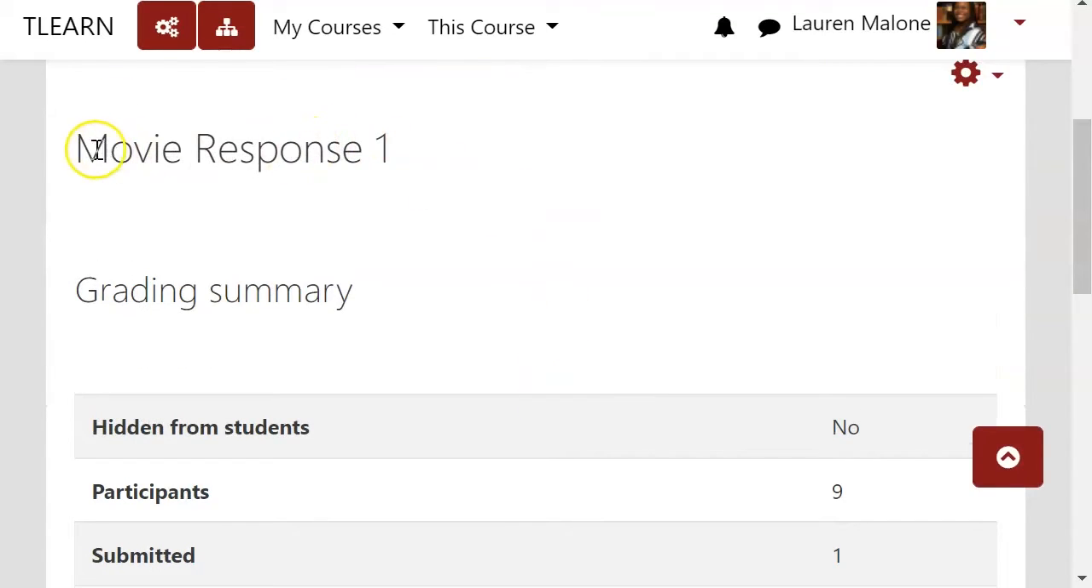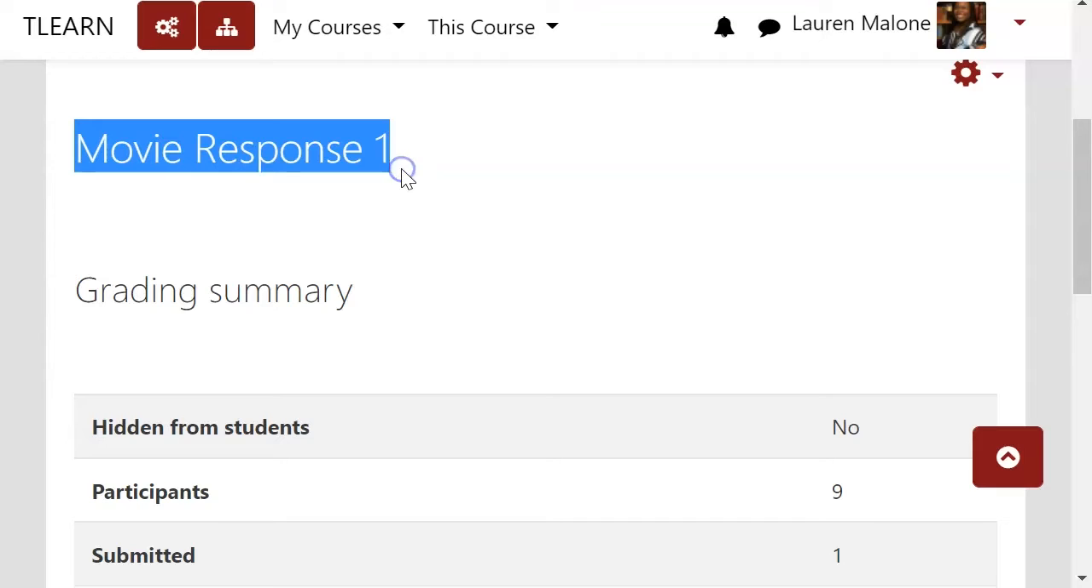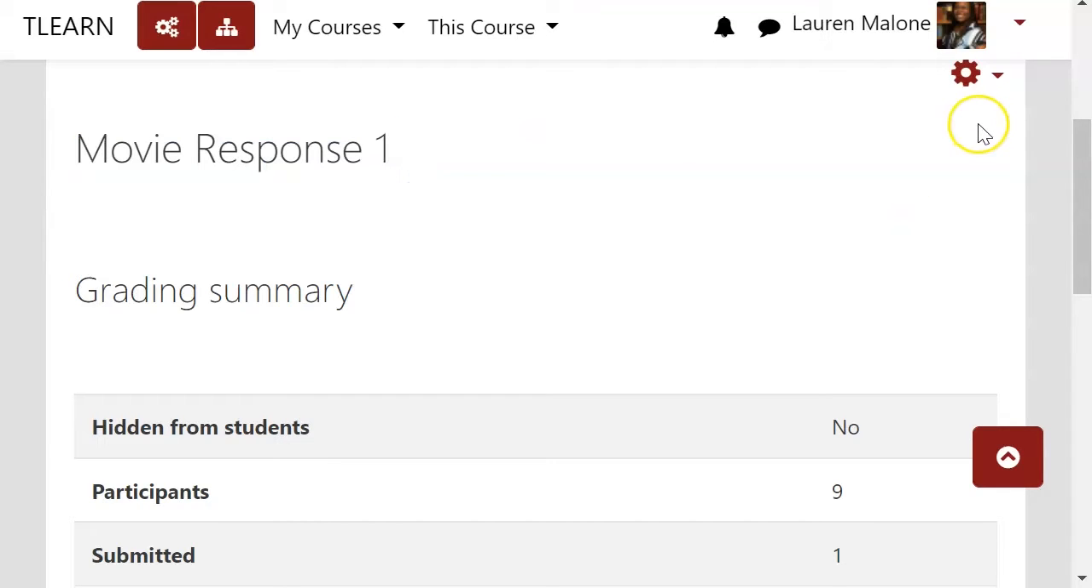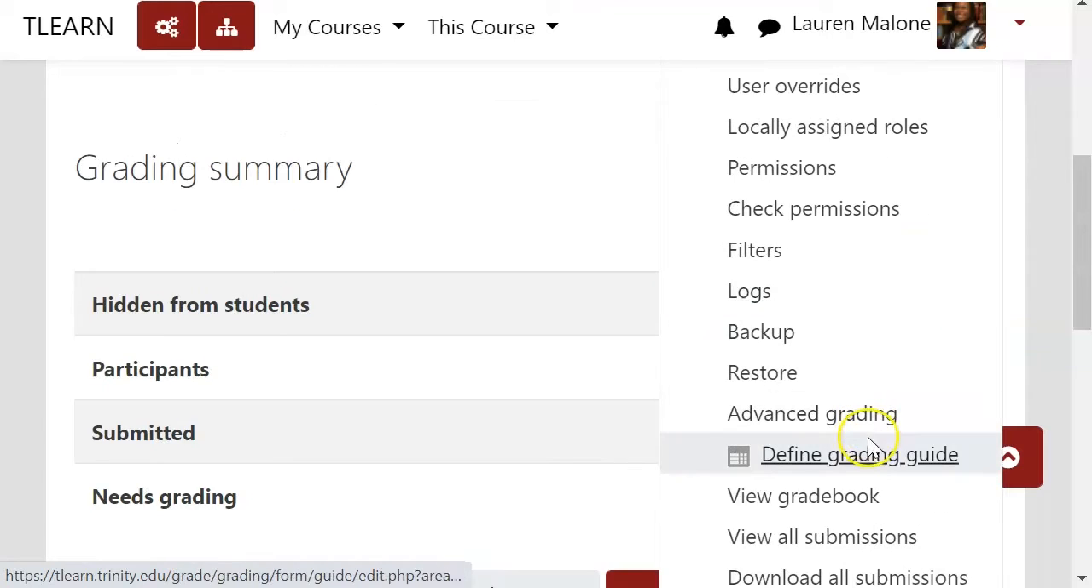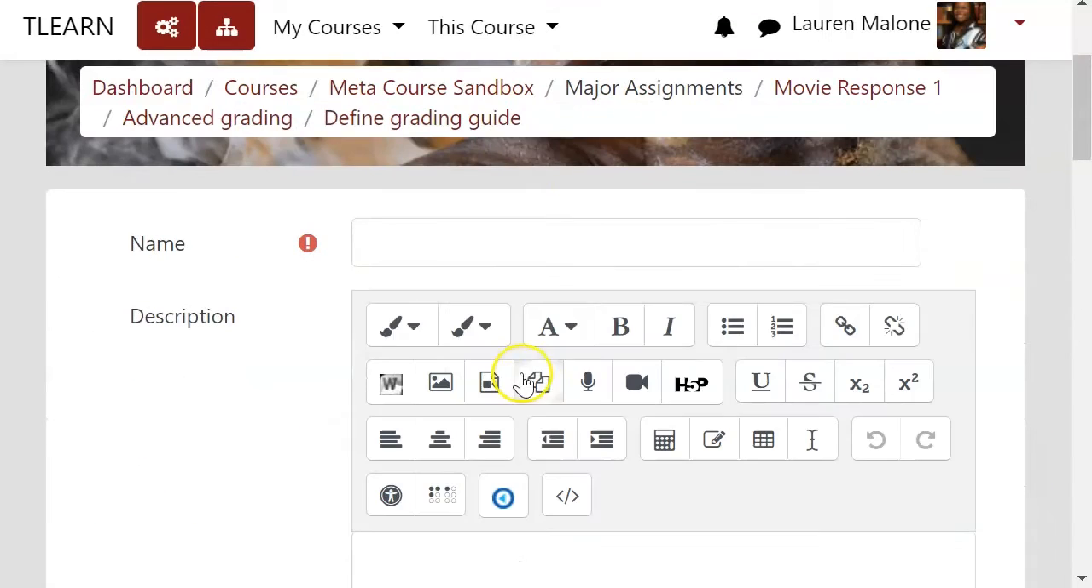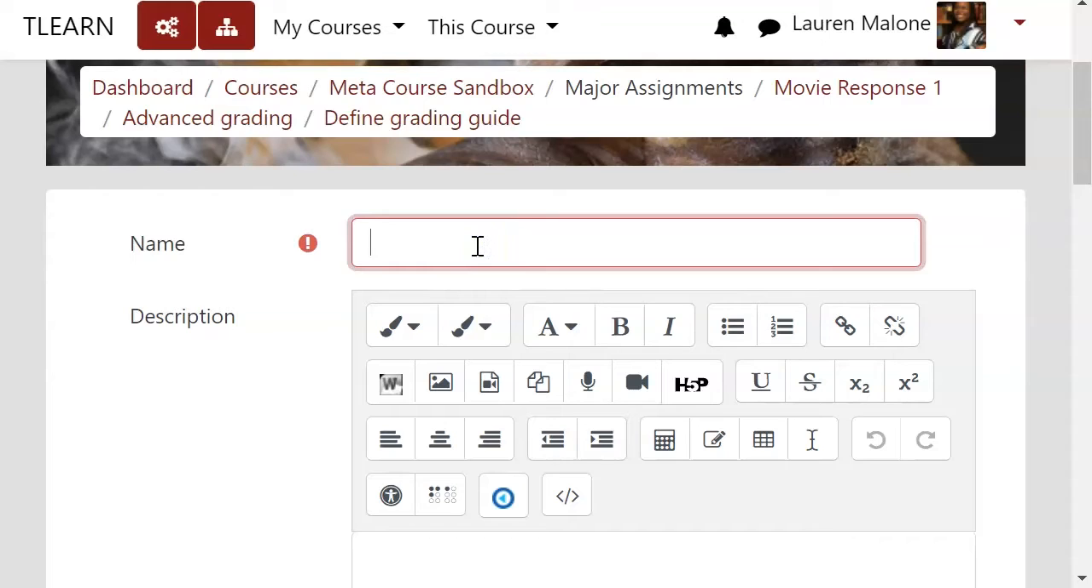So let's say that you've got your movie response and you're using a grading guide to grade that. You need to put together your grading guide. You can click the settings tool up here, and then what you'll look for is this term advanced grading and define grading guide. That means you still need to set up your grade guide for it. So I'm just going to turn this movie response guide.